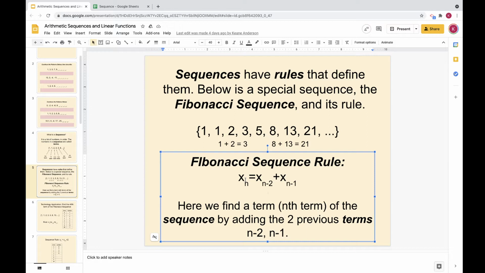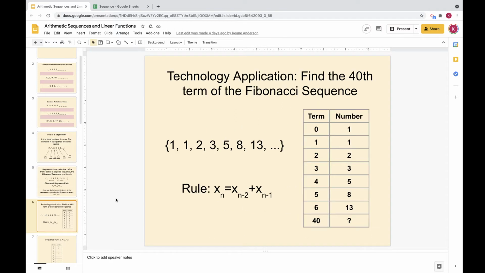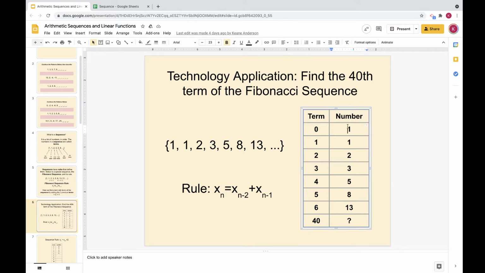So let's get a quick illustration of this and do a technology application of finding the 40th term of the Fibonacci sequence, right? So here we go. We can see, right, the term and the number right here. So the sixth term is 13 and so on, and we want to know the 40th term, right? So now we could just start adding and adding and adding, but I will tell you that, as we'll see in a minute, the numbers get big quickly and it becomes quite tedious to find that.